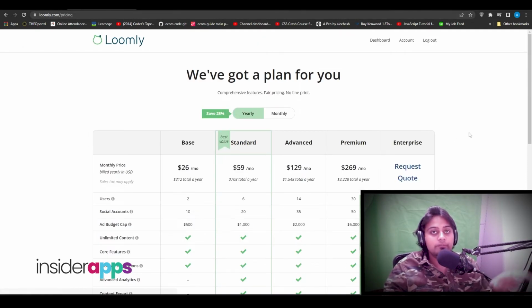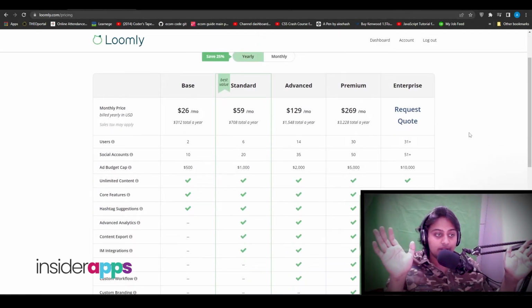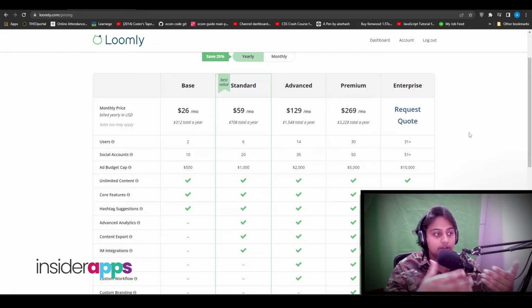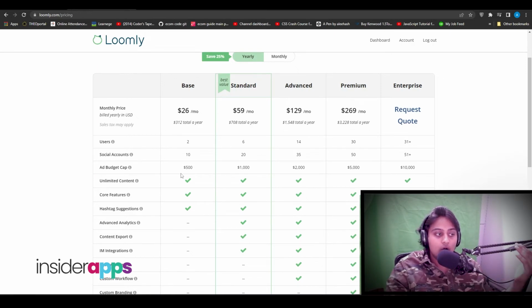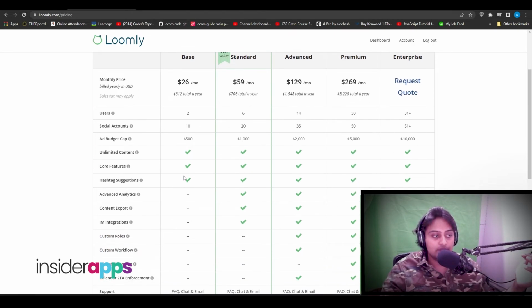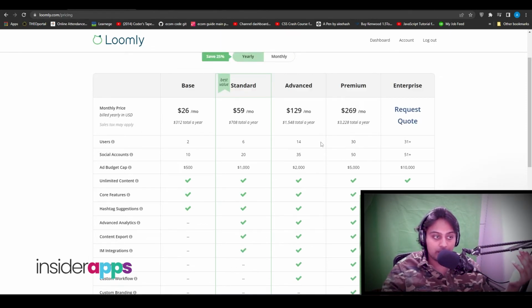The pricing of Loomly is very straightforward. They have 5 different plans. The first one is $26 per month, and using this you can add up to 10 social accounts. You can have an ad budget of $500 and also some other features. And of course the more you spend, the higher your ad budget goes up. And then for $270 you will have an ad budget of $5,000 cap. That means you can have up to $5,000 in your account to spend on advertisement.